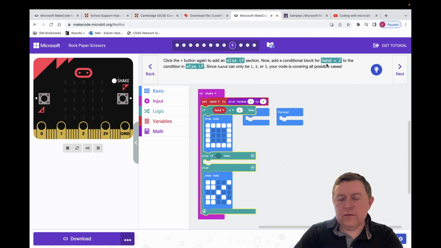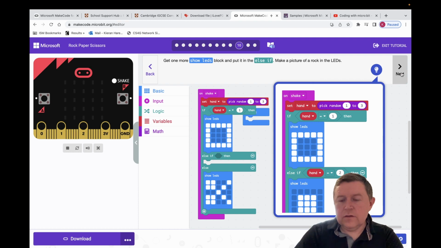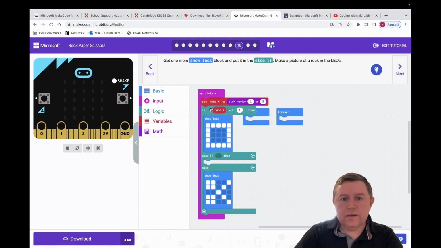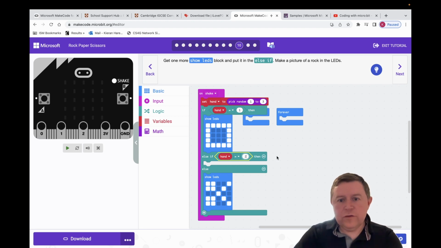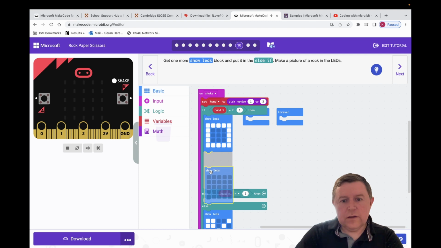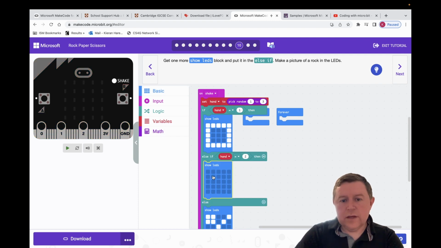Now add a conditional for hand 2. Since hand can only be 1, 2 or 3, that should be all the different cases. So here I'm sure it'll ask us to put in, yeah, the hand one again. So we can actually take this one and Command C, Command V, copy it, drop it in here. This time it should be number 2. And we want our basic again, drop our LEDs in. And this time it should be the rock, like so.